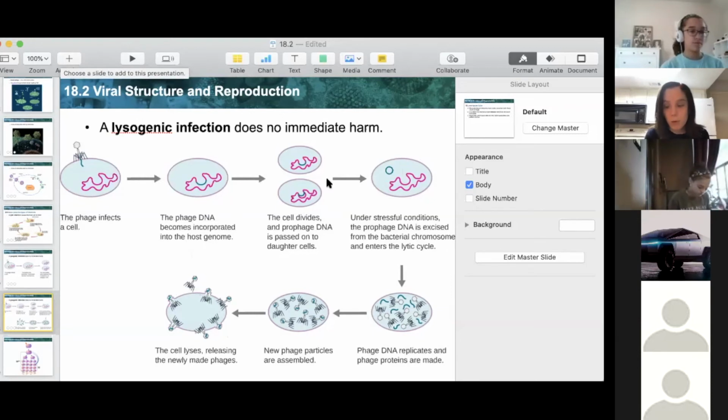So these top 4 steps, that's the lysogenic cycle. The bottom 3 is the lytic cycle that we saw from the last slide.